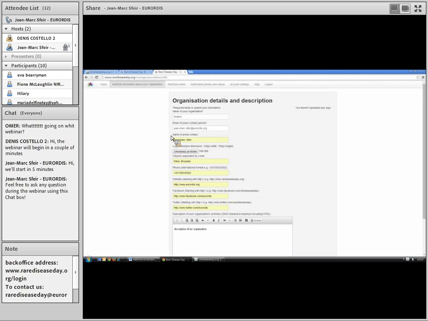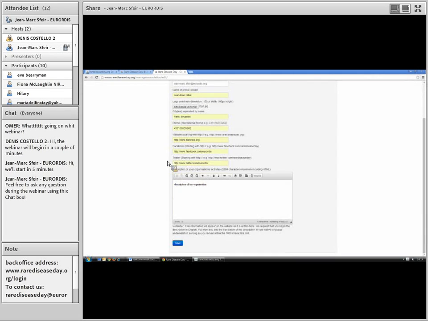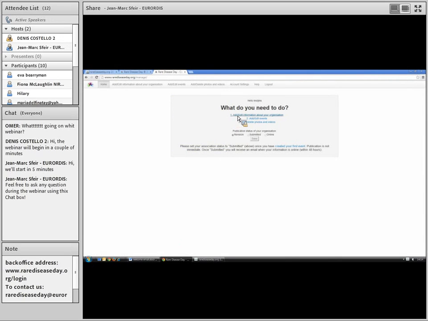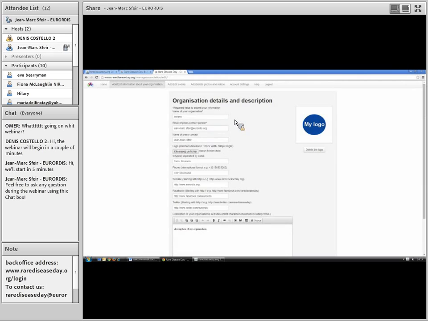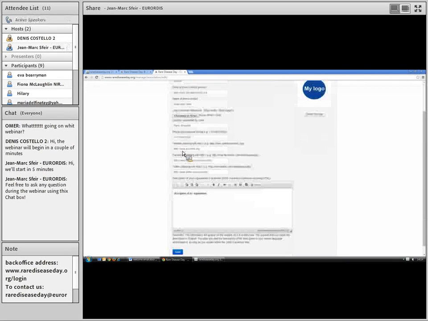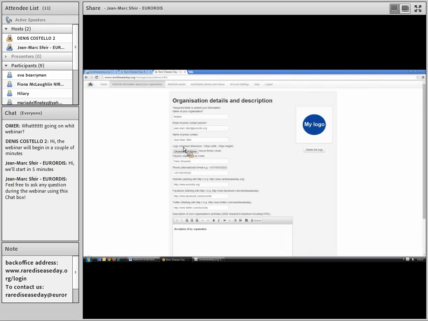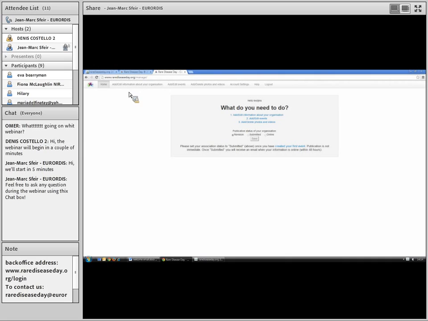So I have filled in all the information about my association. I can now click on Save. Okay, so I can go back and check. You see all my information has been recorded. My logo is here. I can delete it if I want. I can upload a new one. I can change the information about my organization. At any time, I can change that when I'm on the home page or any page by clicking here in Add/Edit Information about your organization.